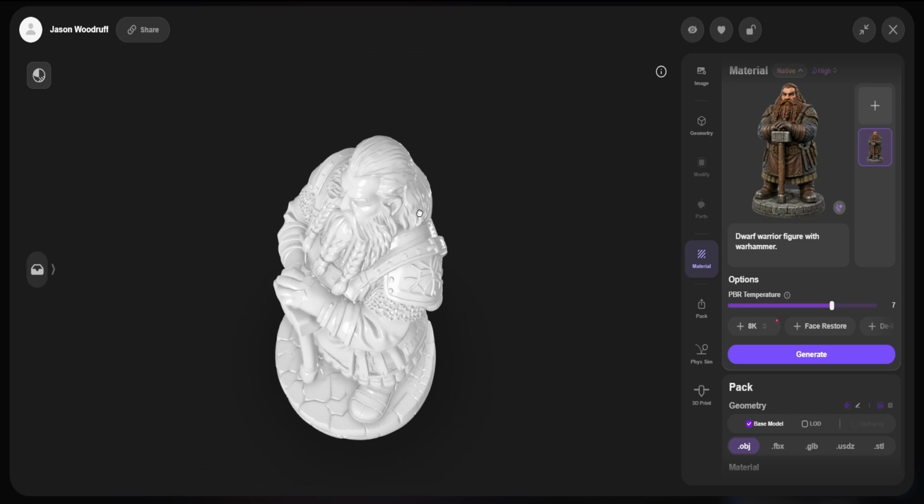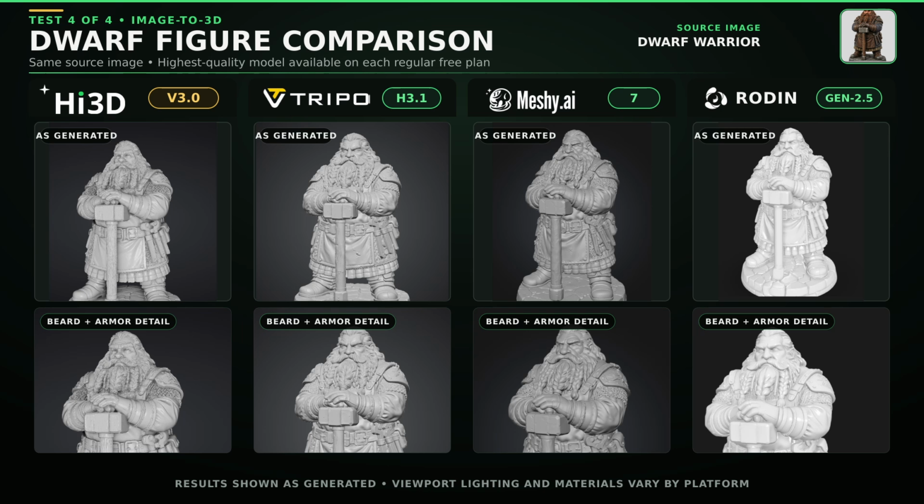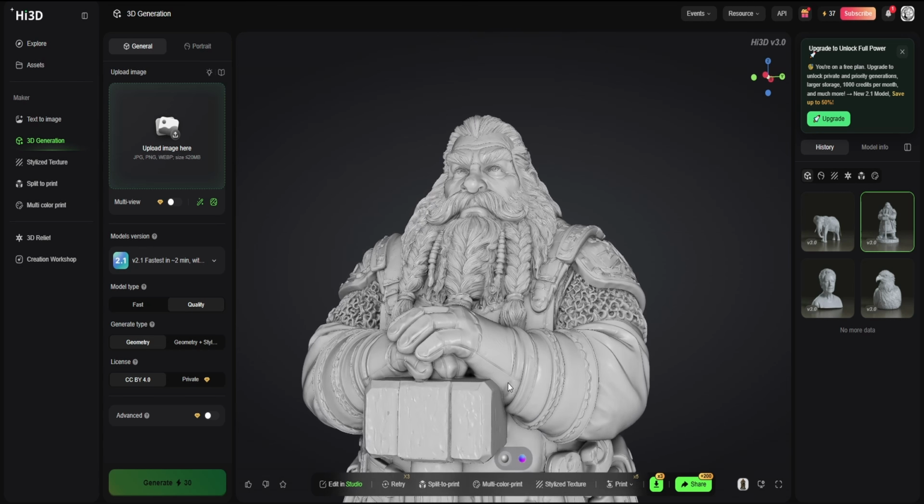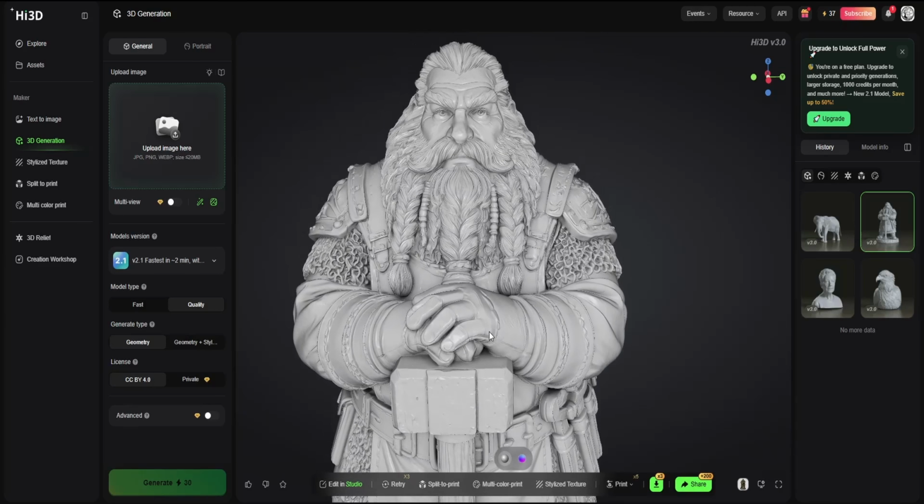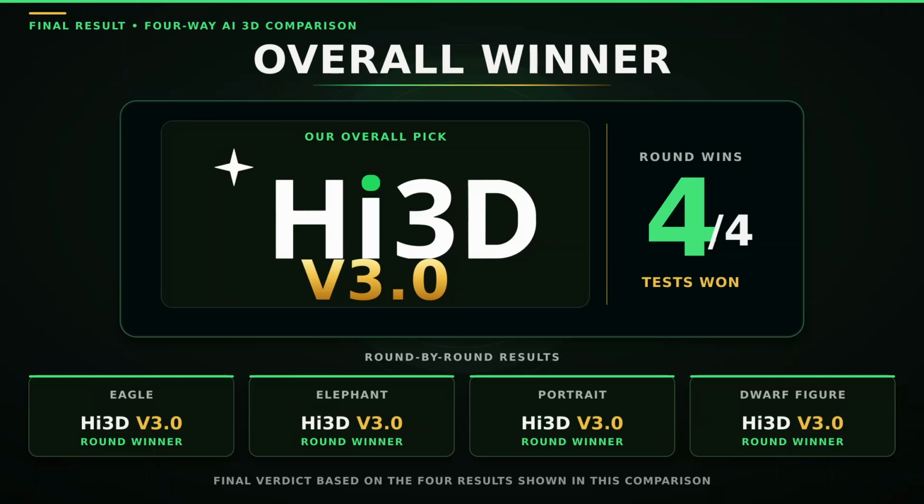The dwarf was the closest test, but Hi3D retained more of the difficult geometry in the beard, chainmail, straps, hands, and hammer. Tripo and Meshy were both strong, but neither held as much micro detail. Hi3D version 3.0 wins the final round. I definitely think you have a winner with Hi3D version 3.0. This is some of the best 3D model generation I have seen from an AI model generator.